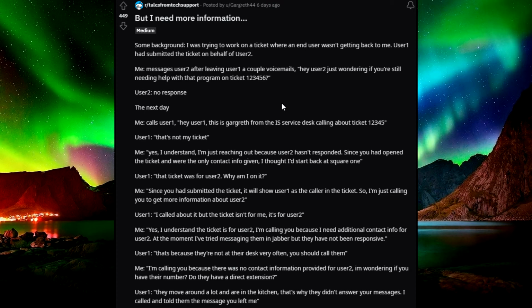The next day, me, calls User 1. Hey User 1, this is Gargreth from the IS service desk calling about ticket 12345. User 1: That's not my ticket. Me: Yes, I understand, I'm just reaching out because User 2 hasn't responded. Since you had opened the ticket and were the only contact info given, I thought I'd start back at square one. User 1: That ticket was for User 2.